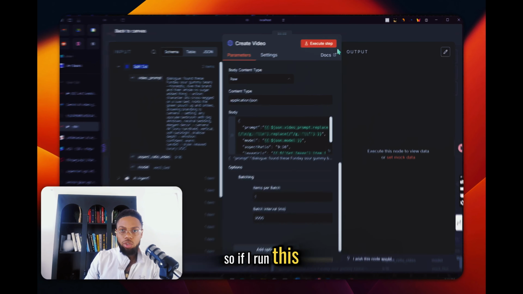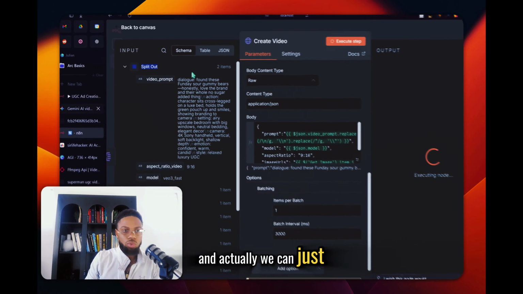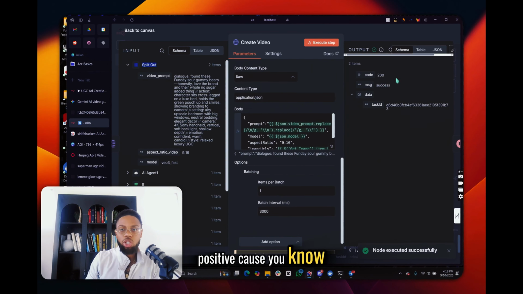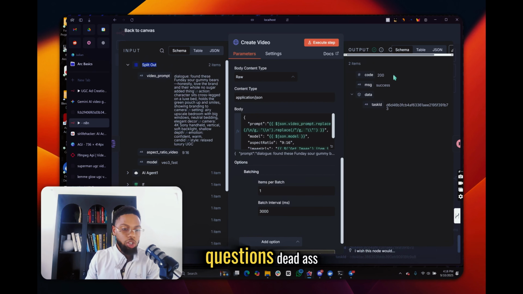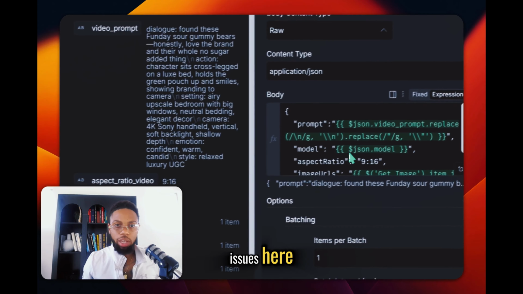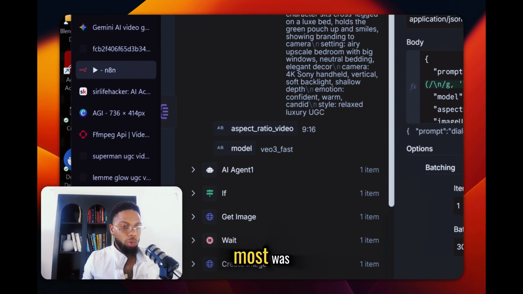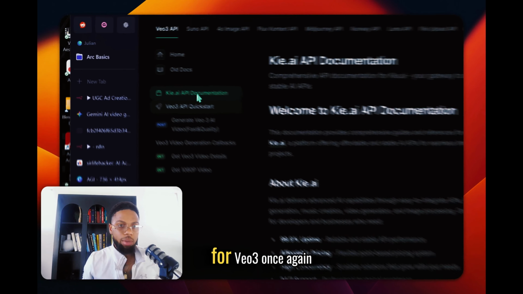So if I run this, and actually we can just go back, I'll show y'all the positive, because all we see is green success. It's like, no, I saw so many errors in creating this. So if you do have questions, just ask me in the comments and I got you. What really helped me the most with issues here was going into the documentation for Veo3.